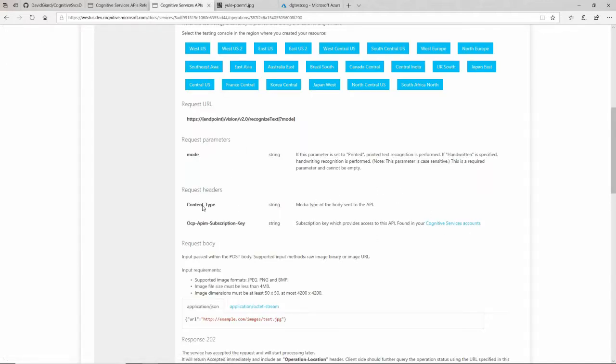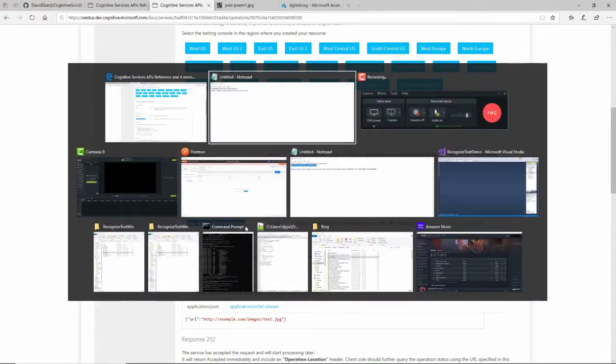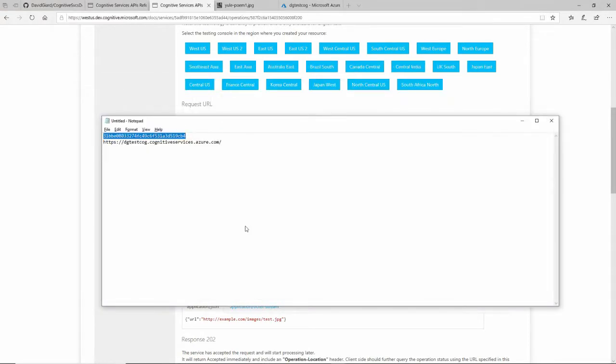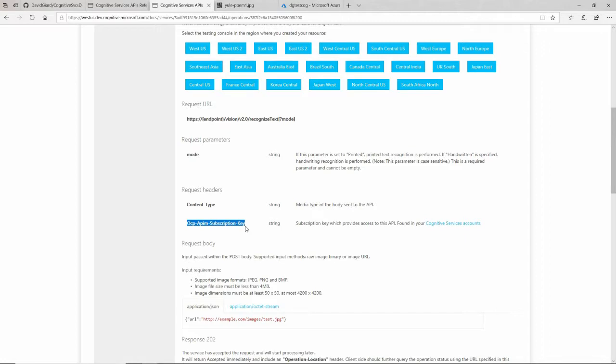And then in the headers, I want to specify the content type. Content type is how I'm going to pass it. I'm going to pass it as a binary file, or I'm going to pass it as just some text that points to a URL out online that is the picture. And then also in the header, I want to pass in the Ocp-Apim-Subscription-Key. Well, that's just this right here, this thing that I trust you guys with, but no one else. So I want to do that.